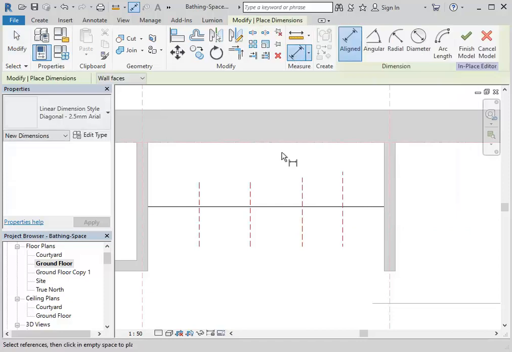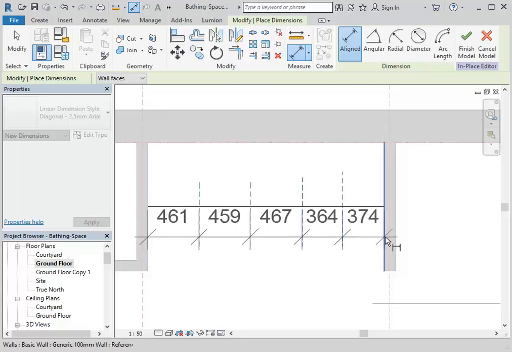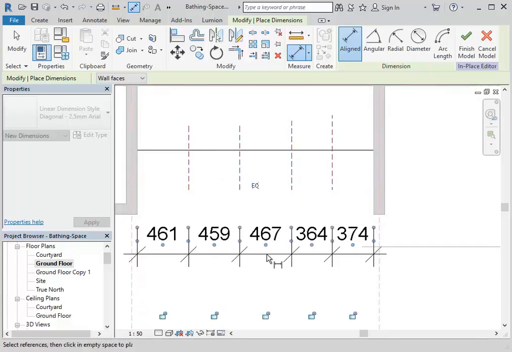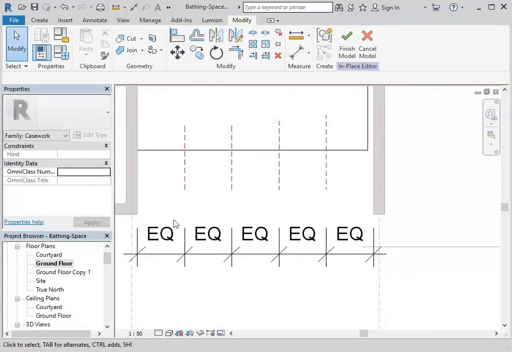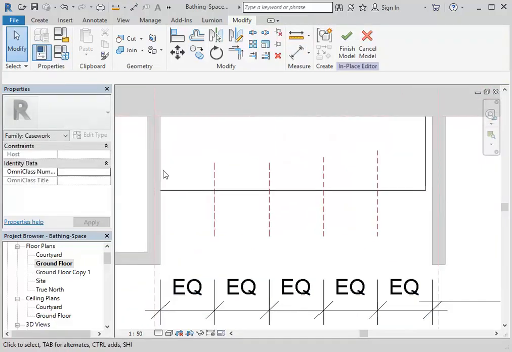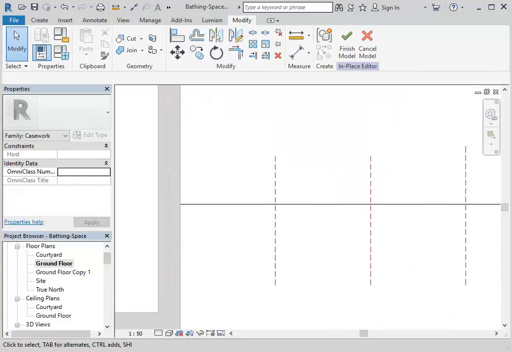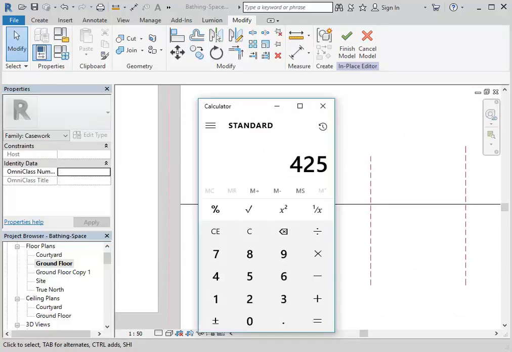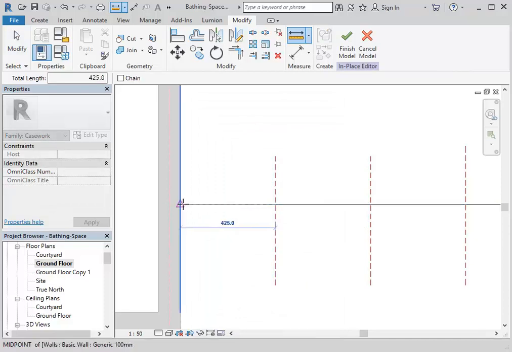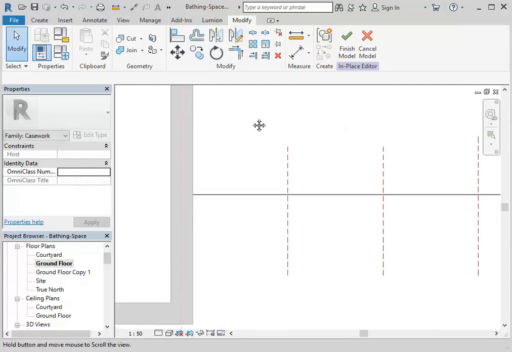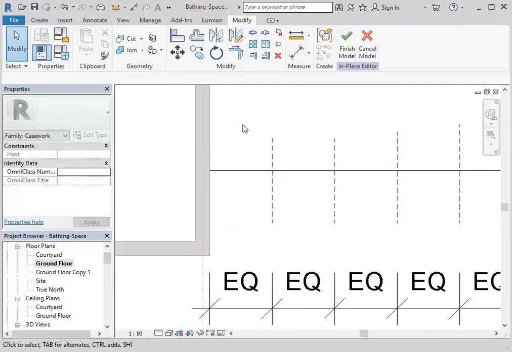Using a line dimension again, going from the wall, reference plane, reference plane, reference plane, reference plane, wall. Click to place it. Okay, then to check my maths, we know it should be 425. If I measure now between the reference plane and the wall, we've got that right. But then again, we're going to have that 5 mil gap.